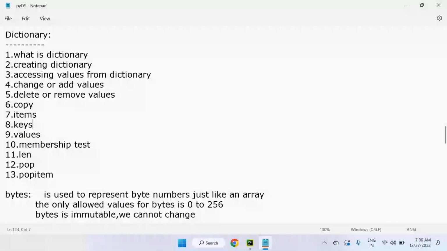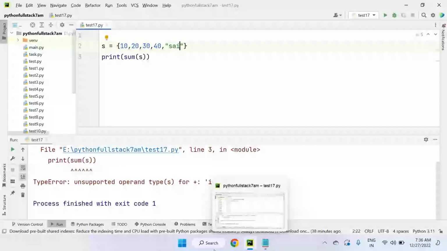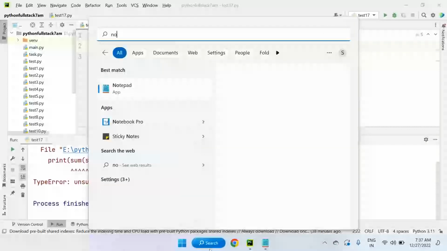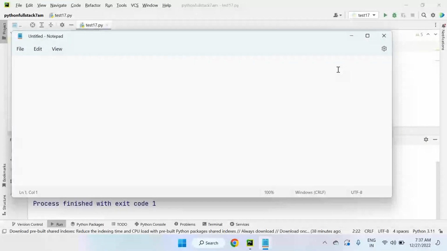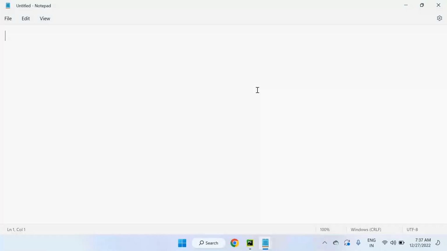Coming to dict, dict means dictionary in Python. So in Python, dict represents dictionary, just like str represents string. We'll talk about some important points related to the dictionary, and after that we'll go for examples. So, what is a dictionary in Python? A dict is a collection of items.